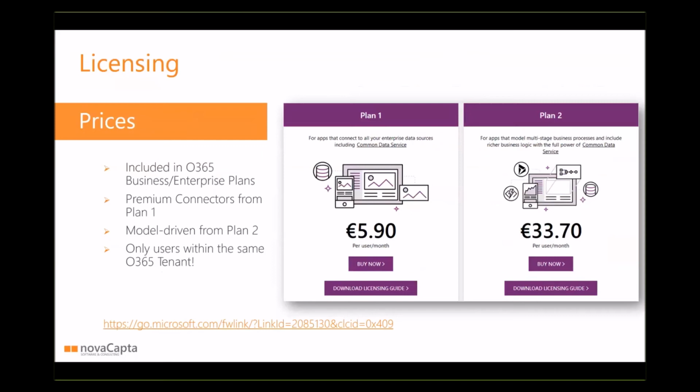And if you want to create Plan 2 license model-driven apps, you need to have Plan 2 as well, or it's included in your Dynamics 365 license.